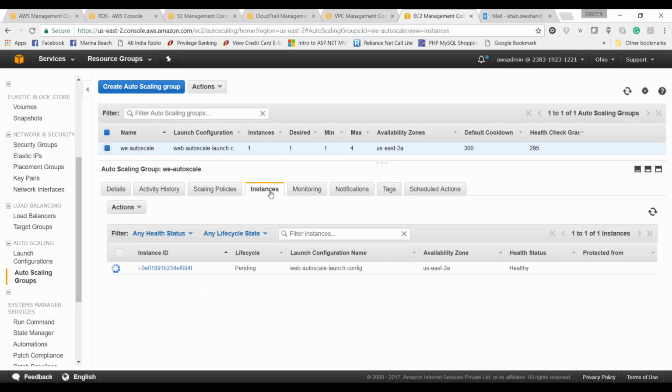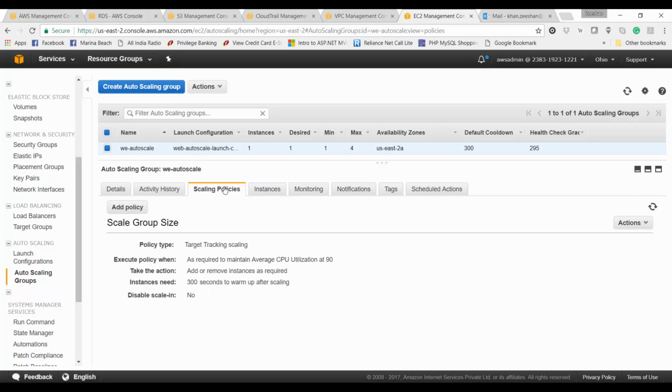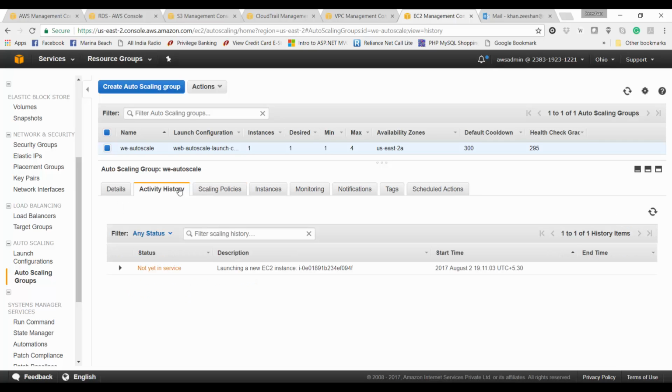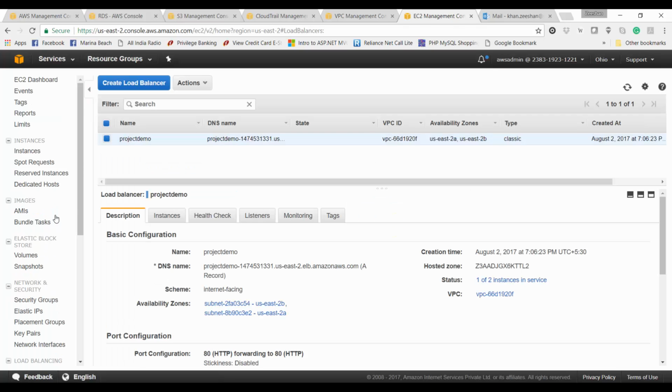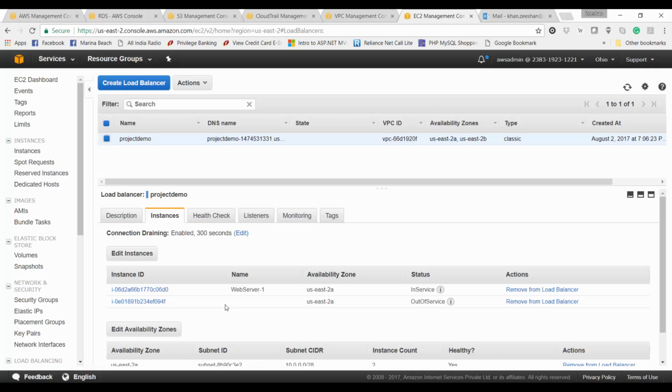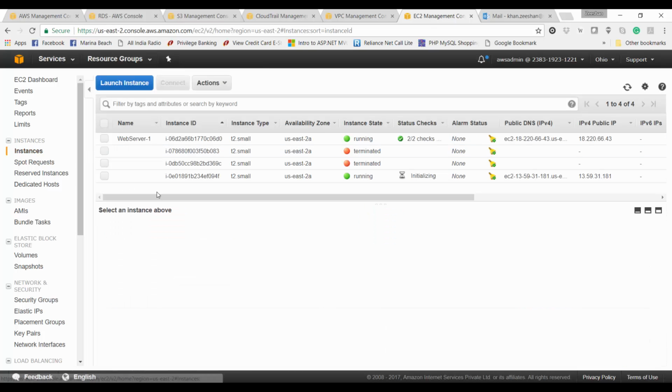Okay, so now you can see the instances here. One instance has been launched by auto scaling. It is in pending state. Now I go to my load balancer and see that there are two instances now instead of one. One was already existing and one has just been created by auto scaling. Here it is, a second one.